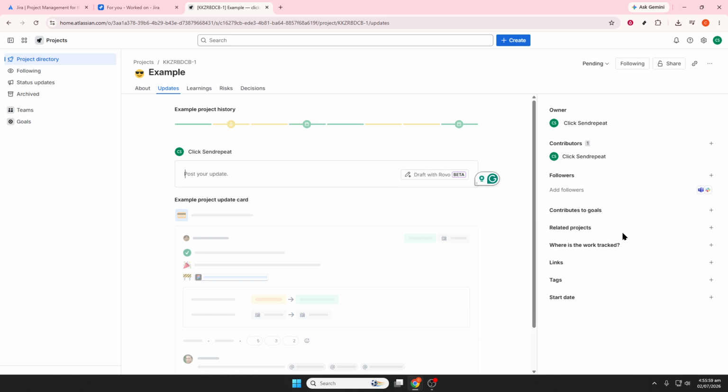Apply the filters you need, such as project, assignee, status, or a date range. This step matters because Jira will export the list exactly as it appears based on your current filter settings. Once the list looks correct, double check that you're seeing the exact issues you want included.